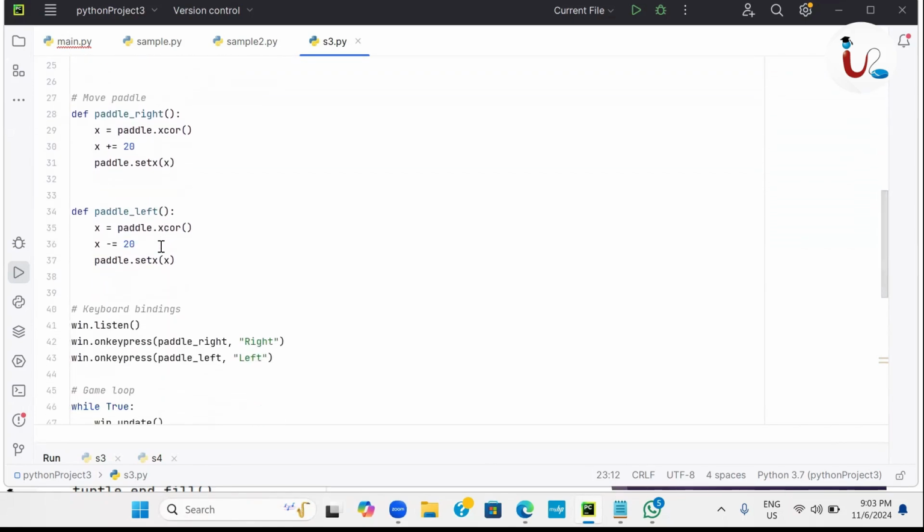Now next, we have the paddle right function. It will move the paddle. So this function moves the paddle 20 pixels to the right. The paddle.xcor function gets the current x coordinate of the paddle, and here we are increasing the x value by 20. And paddle.setx updates the paddle's x coordinate, moving it to the new position.